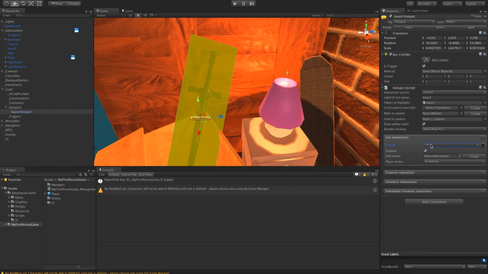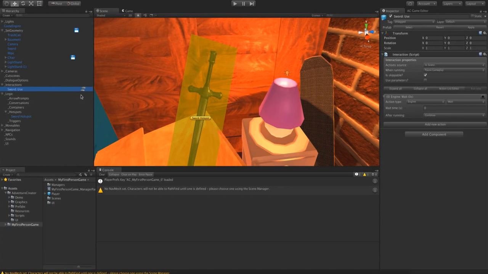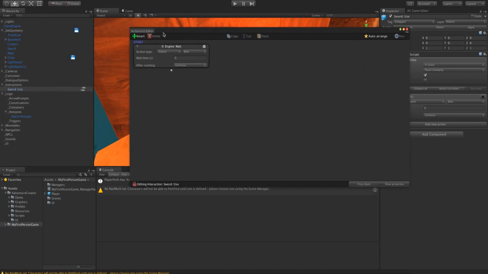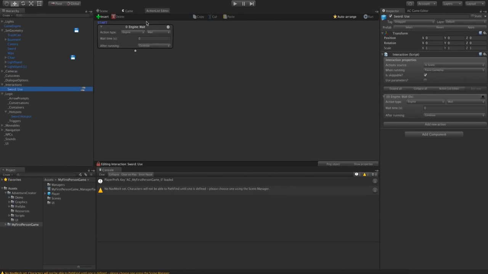So this will be a new use interaction, and I'll click to the right of our interaction field. We don't have an interaction defined, so I'll click create to automatically create one. And that's this sword use interaction here. If I select it, we can either edit it in the inspector, but I prefer to use the action list editor. So you can see this little node icon to the right of it in the hierarchy. If I click on that, it'll bring up the action list editor window, and this is like a visual scripting interface to define what happens when we click on it.